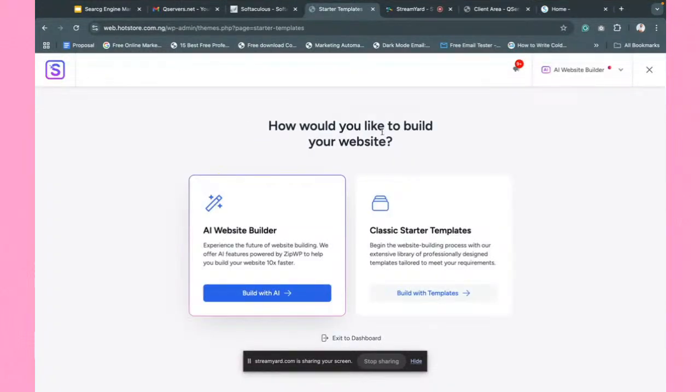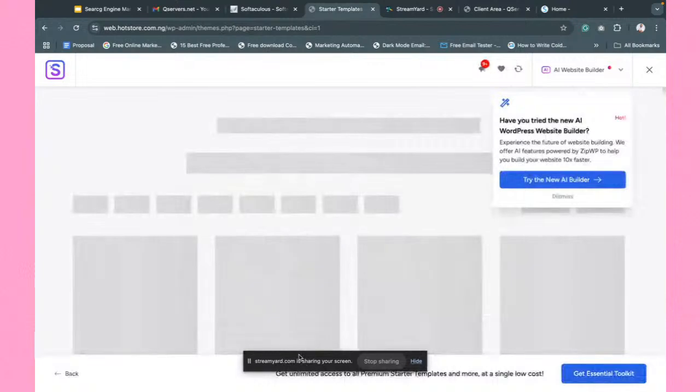Now, how would you like to build your website? AI website, experience the future of website building. We offer AI features powered by ZipWP to help you build your website. Well, we want to use the build with templates because that's what we want to do.